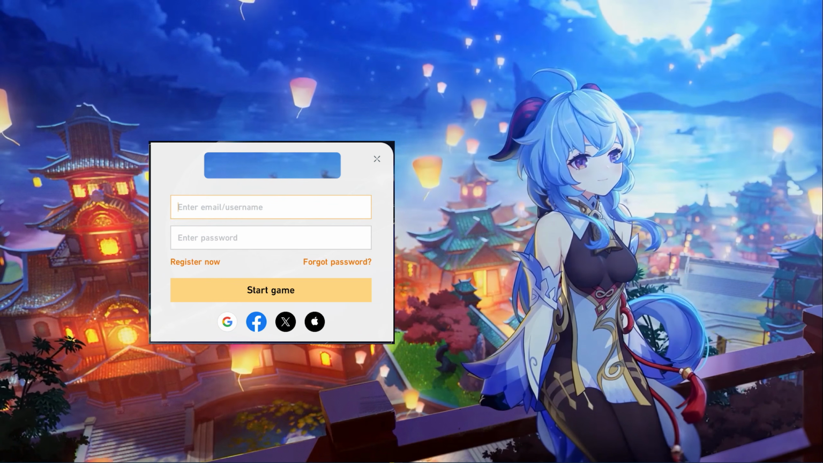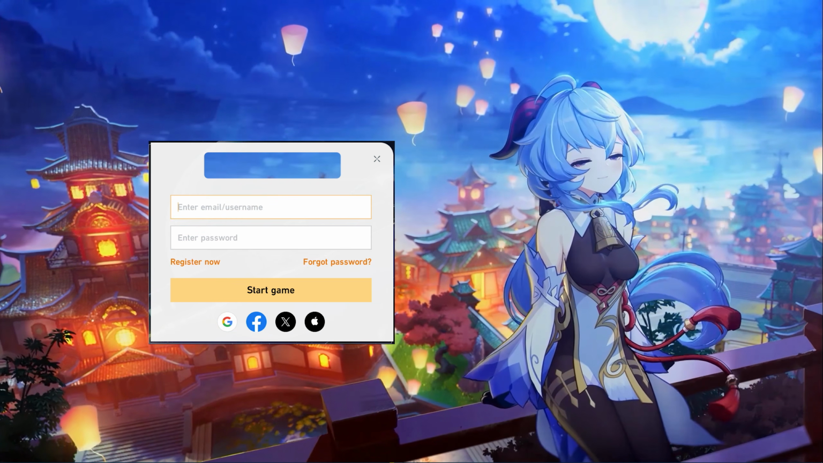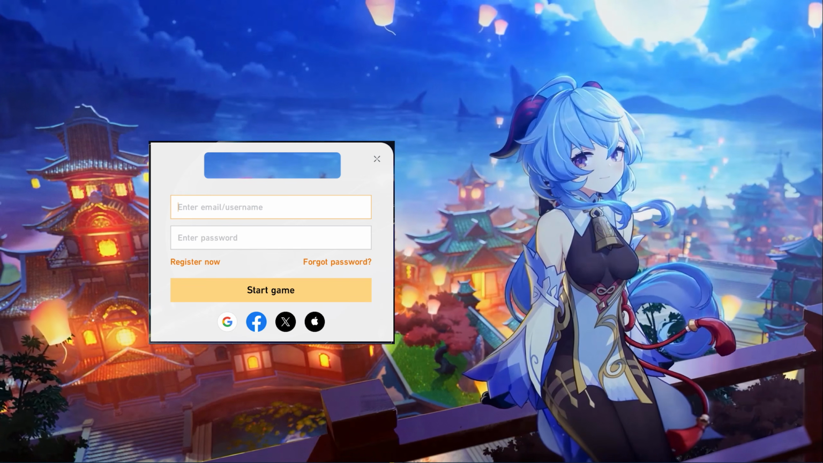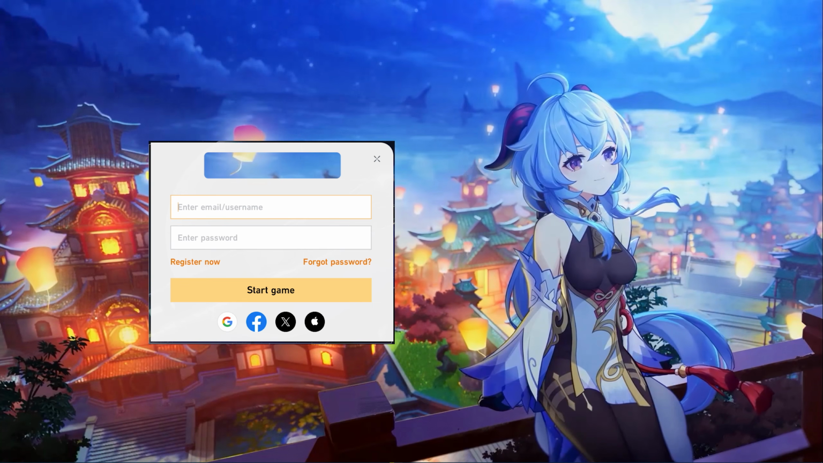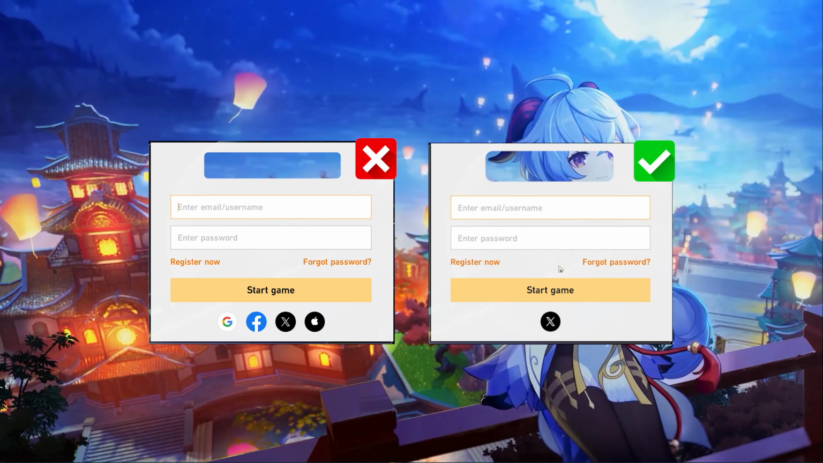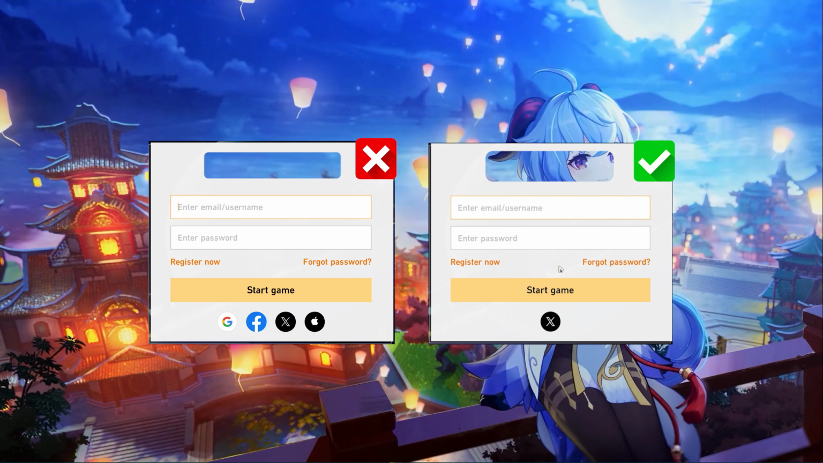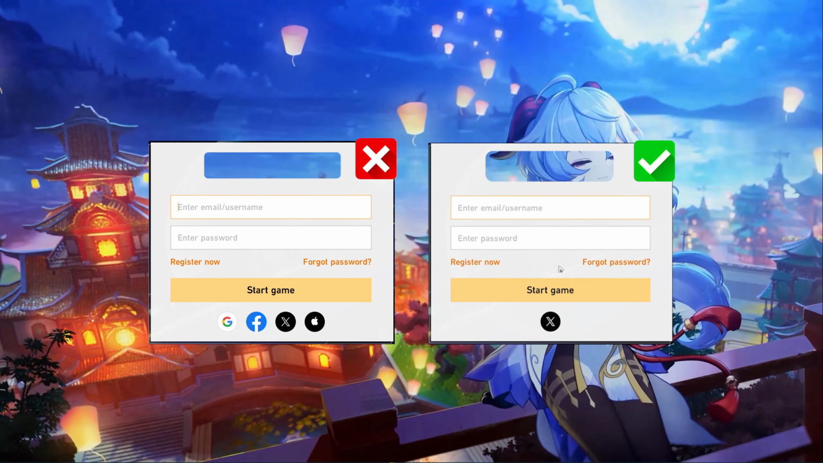When the game opens, you should be seeing the login page, and under the start game, there are other login options. For example, Google, Facebook and stuff. There, you should only be seeing X, only Twitter, nothing else. If you're seeing that, then it means that the proxy worked and that you are in PS right now.